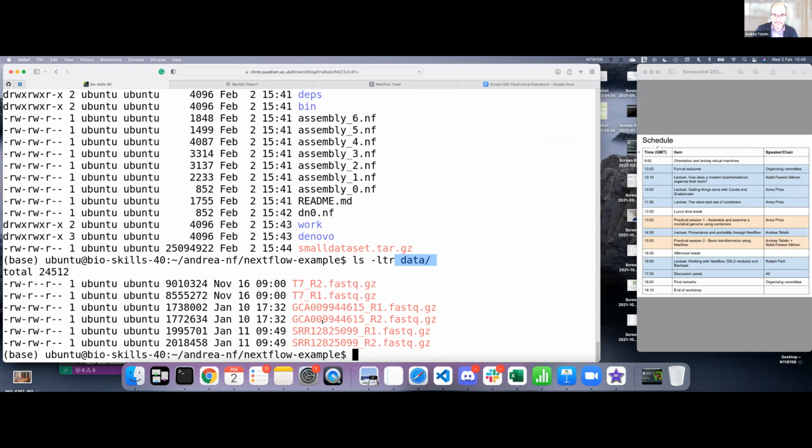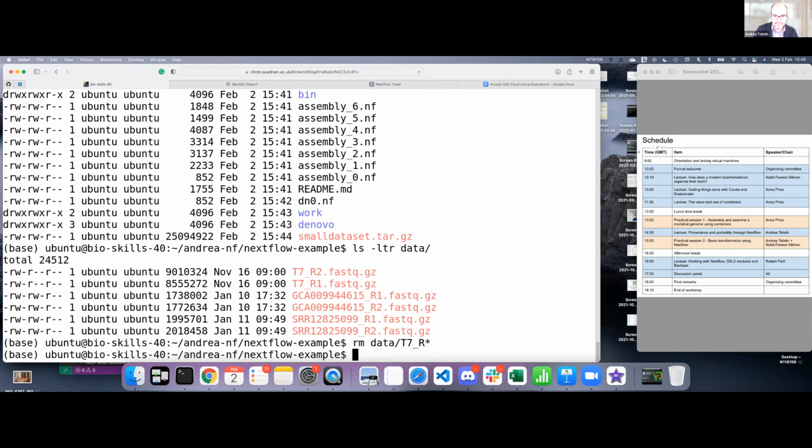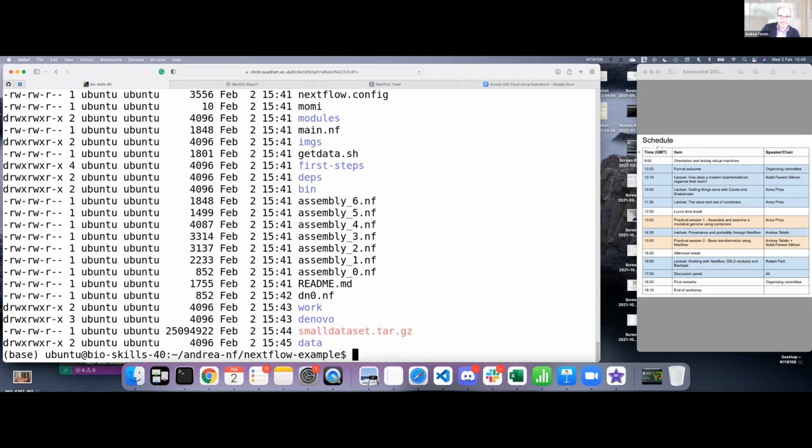If you want to make your life easier, you can remove at least one file. I will remove the phage T7, and I will just use 2 samples. And of course, making small data sets is an art for pipeline development. It's really a good thing to do.